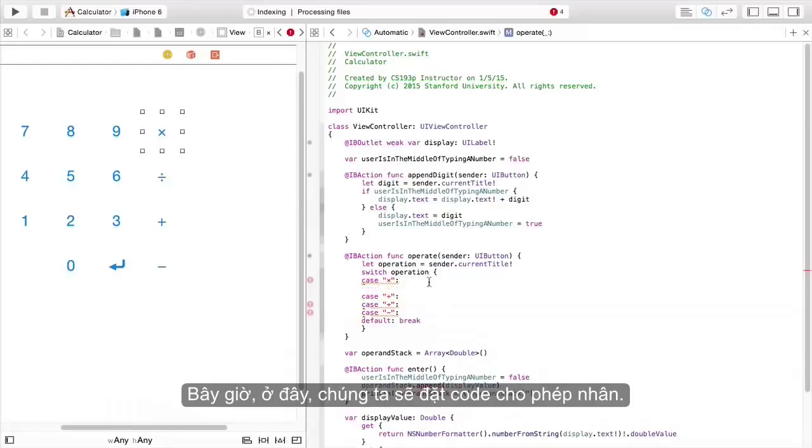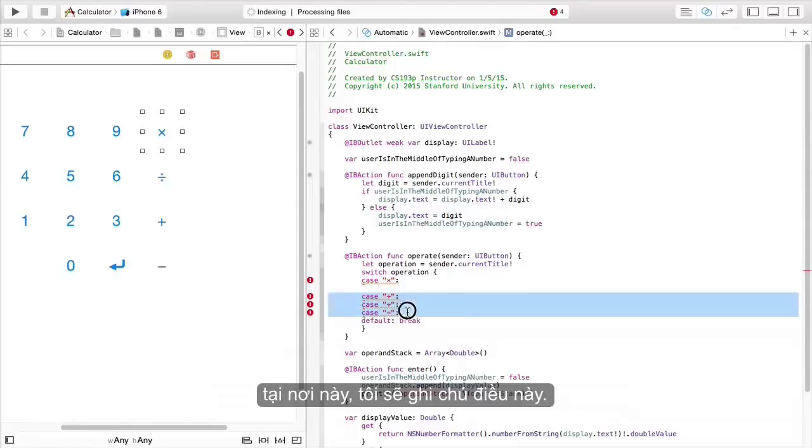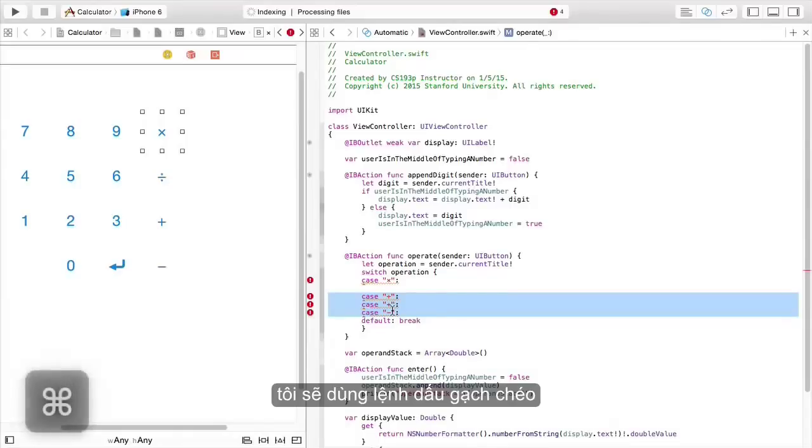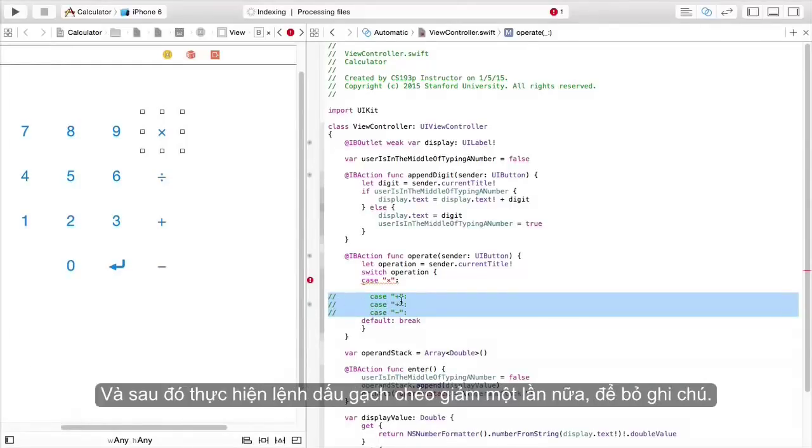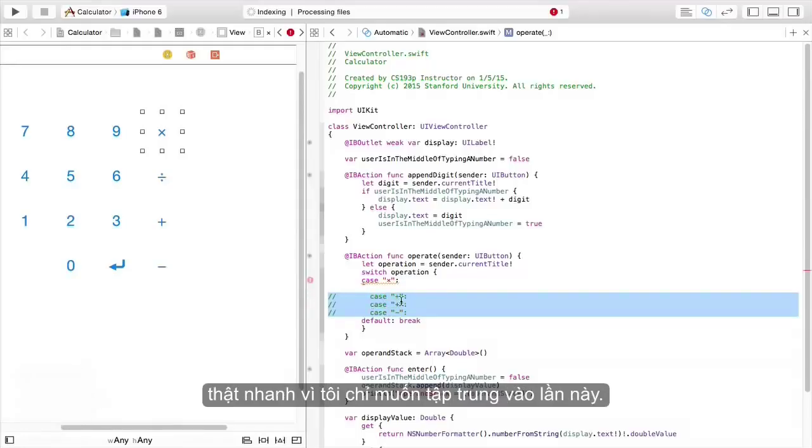Now, in here, we're just going to put the code for multiply. So what do we need to do for multiply? For the moment, I'm going to comment this out. I'm going to use command slash, which is a really nice feature. You do command slash and then command slash again to uncomment. So it's good for commenting out a block of code real quick, because I just want to focus on times.